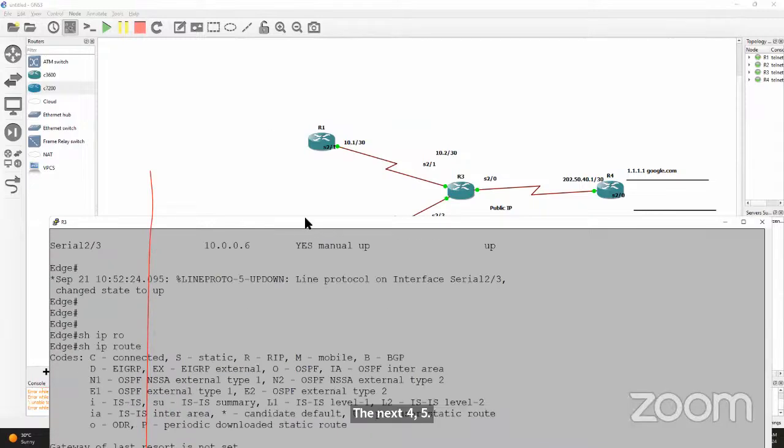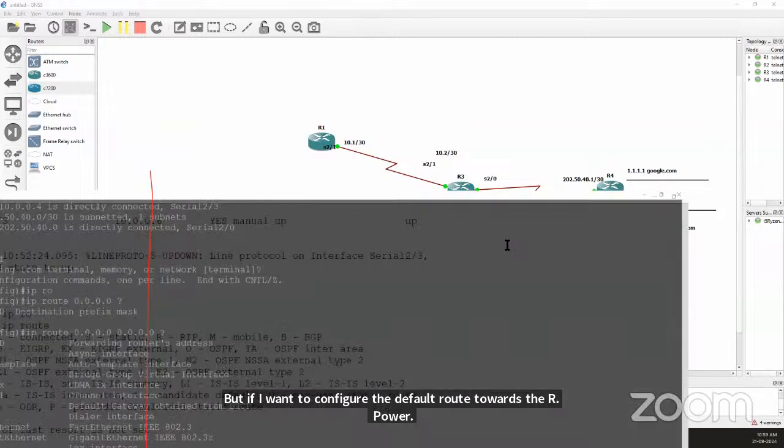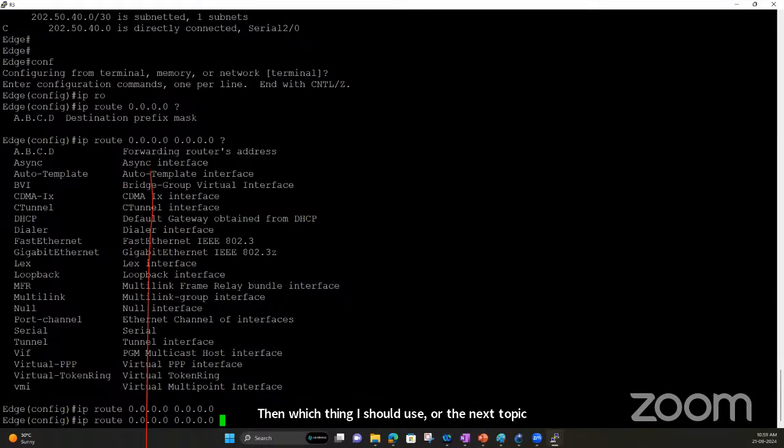But if I want to configure the default route towards the R4, then which thing should I use? The outgoing interface or the next hop? Either one, anyone you can use, right? But which will be the best, and why? The reason? Interface should be better. Interface will be better.